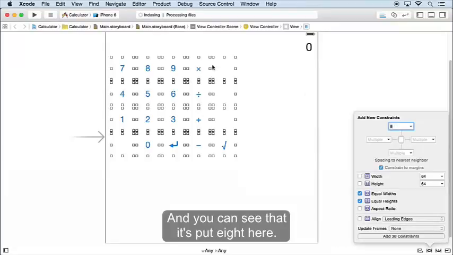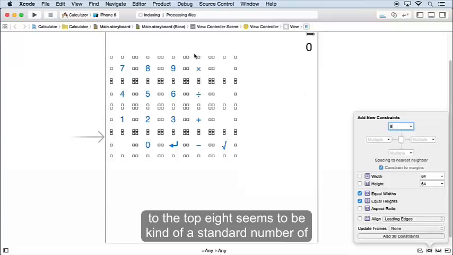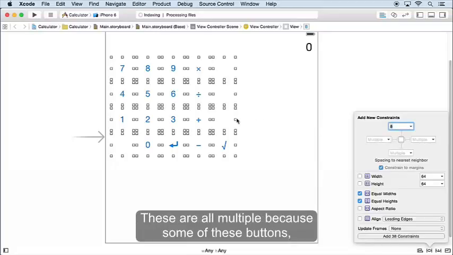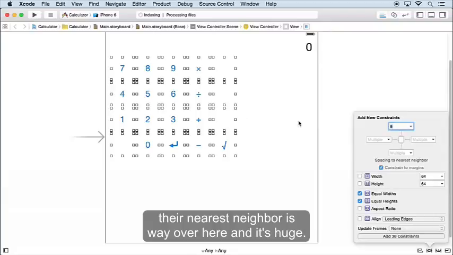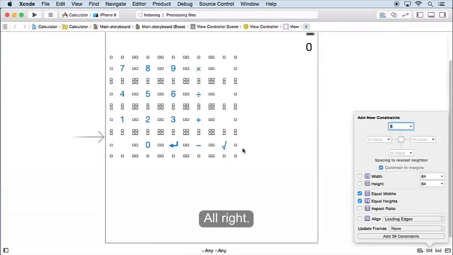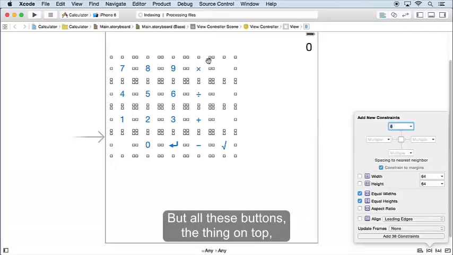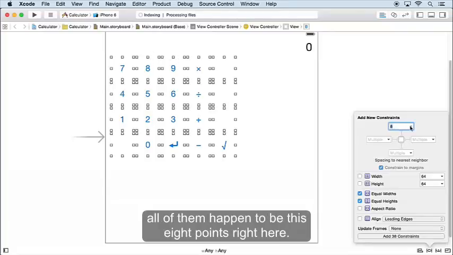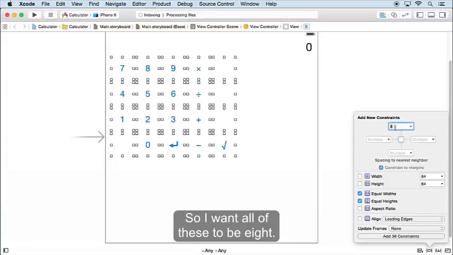And you can see that it's put 8 here. That's because when I did the dashed lines to the top, 8 seems to be kind of a standard number of points between elements. These are all multiples because some of these buttons, their nearest neighbor is way over here, and it's huge, right? The bottom or their right. But all these buttons, the thing on top, whether it's another button or this label, all of them happen to be this 8 points right here. So I want all these to be 8.